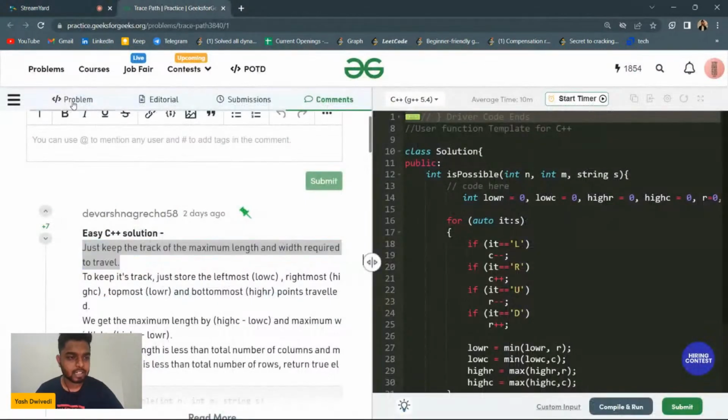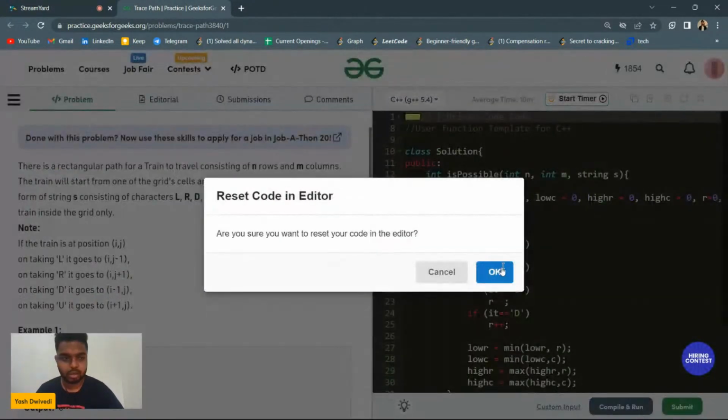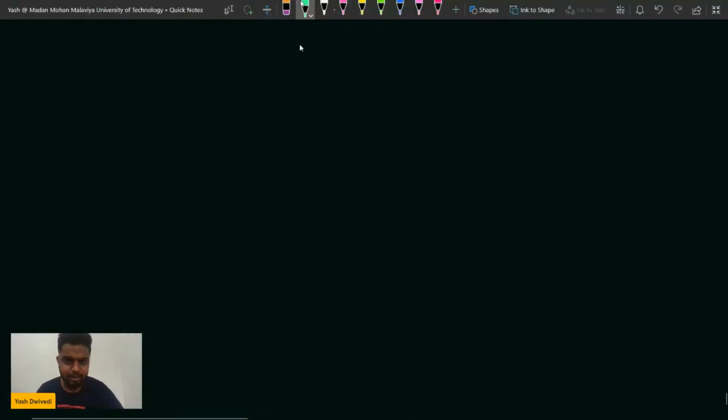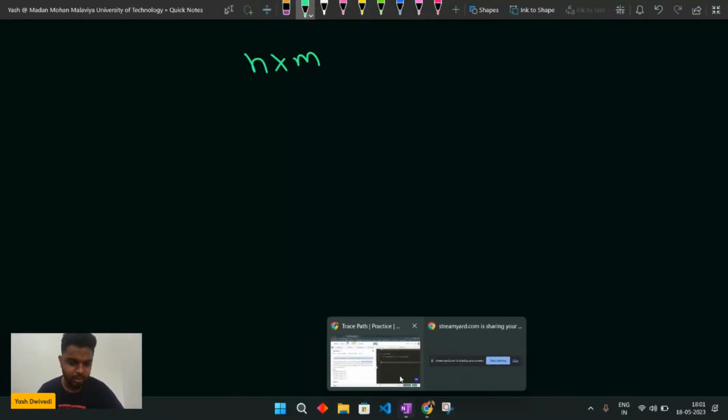So the problem that we need to discuss was named Trace Path. Basically, the problem says that there is a rectangular path for a train to travel, consisting of n rows and m columns. So you can consider that there is a grid of n cross m size that has been given to us.